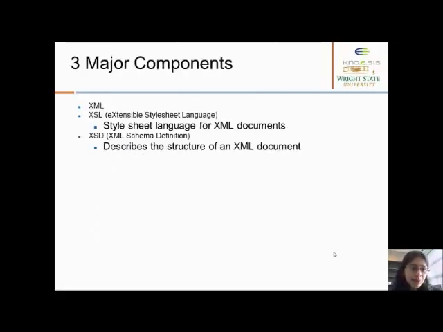There are three major components of XML which we are going to discuss briefly today. The first is the XML itself, and we'll look at the components shortly. The next one is XSL, which we use to display the XML data. So XML itself is the way to store the data, but in order to visualize it, you may have to convert it to, say, HTML, in which case you will need the XSL. The XSD, which is the XML schema definition, describes the structure of an XML document. So it's an agreement of the format in which the XML document should be. It specifies how to formally describe all the elements present in an XML document.